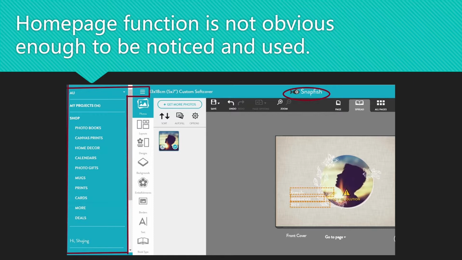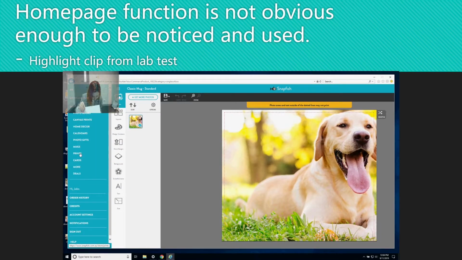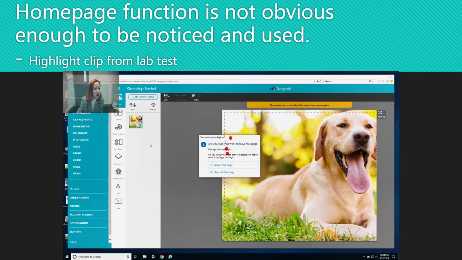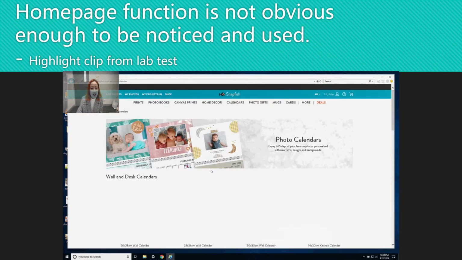This is the participants' reaction in the lab test. Yeah, I would just go to the menu over there and go to calendars. Yeah, I'll leave this page.